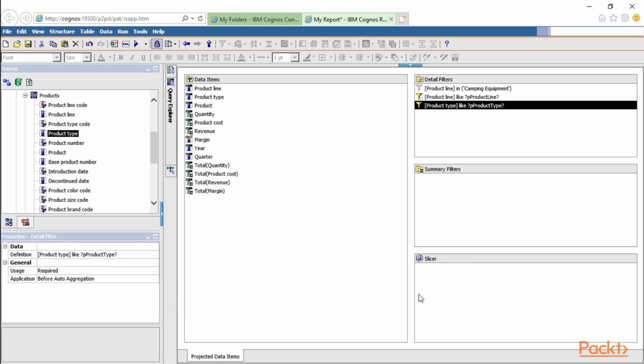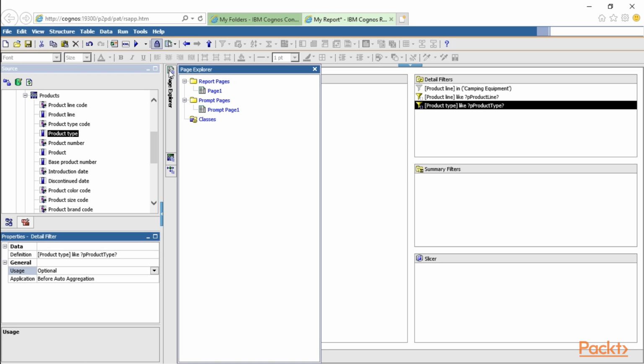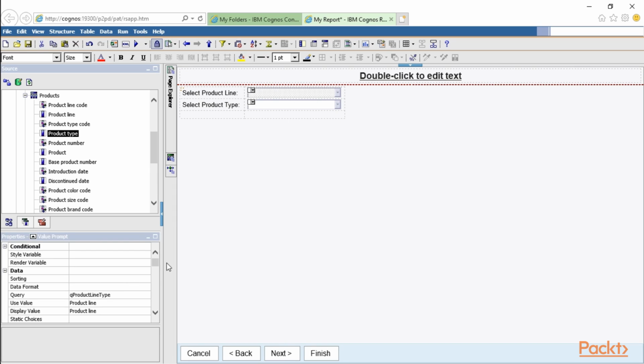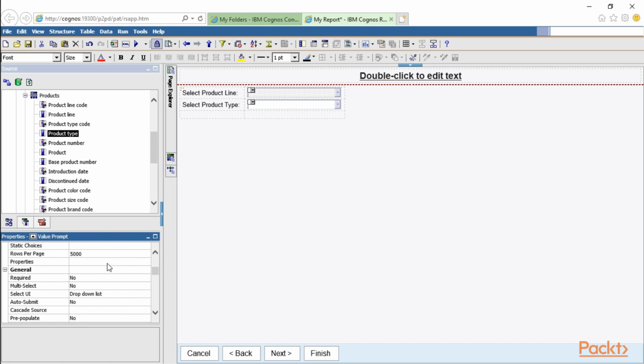You may recognize that from Impromptu. So by default, it's going to make this filter required. I want to make this optional because I want people to be able to run this report for all data or select data. And we also need to flip that flag back on the prompt as well. So let's go back to the prompt page. Now if we select the product line prompt, let's scroll down a little bit. It is not required, which is okay. However, this one is required because that was a new filter that we put into the report.